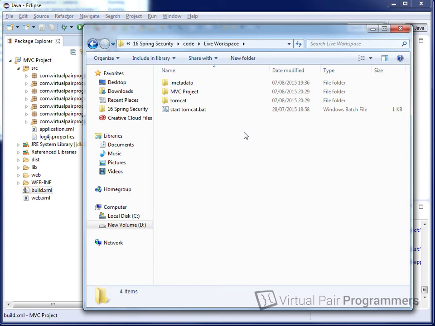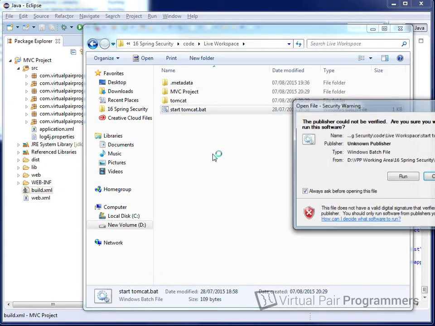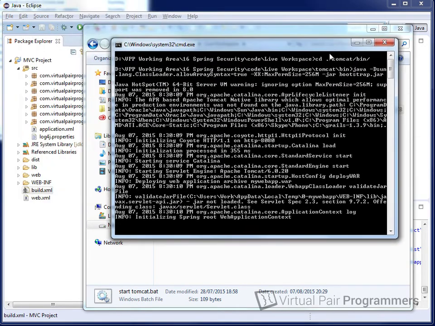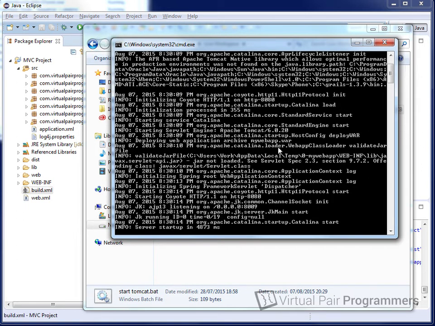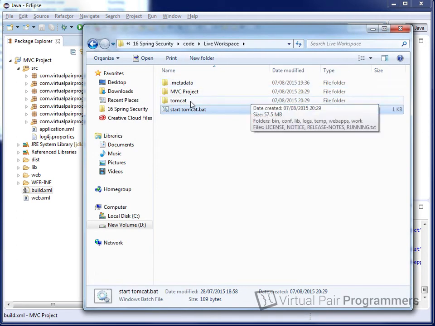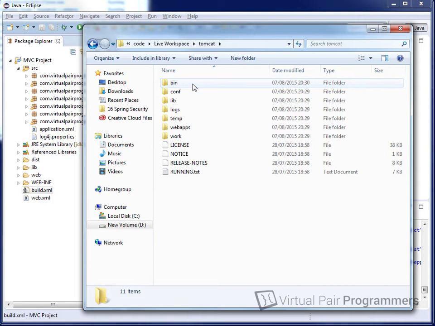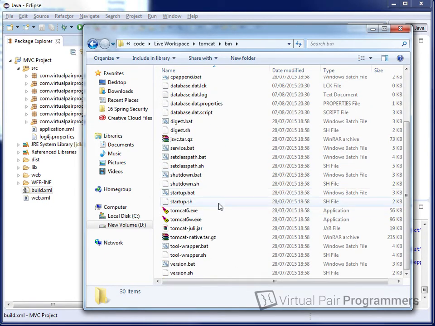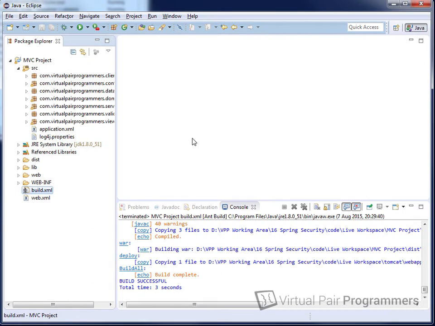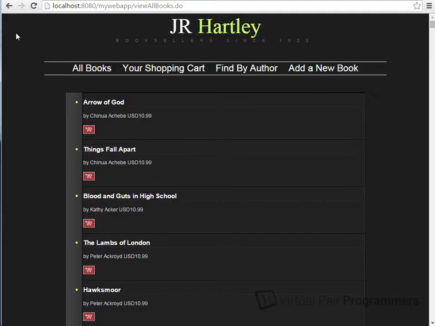To run the server, you will find inside the workspace folder, on Windows, you will need the start.tomcat.bat file, which you should be able to run. And you should see some logging with no obvious Java exceptions. If you're on Mac or Linux, then in a terminal window, navigate into the Tomcat folder and then the bin directory and just run as a shell script the startup.tomcat.sh file.